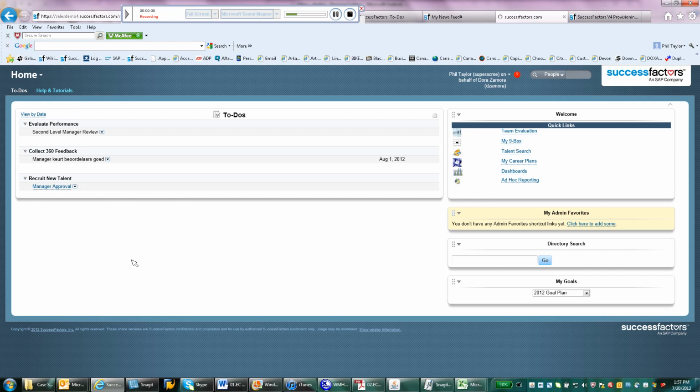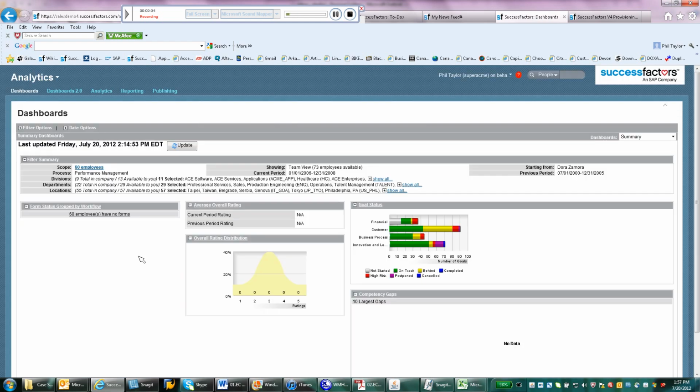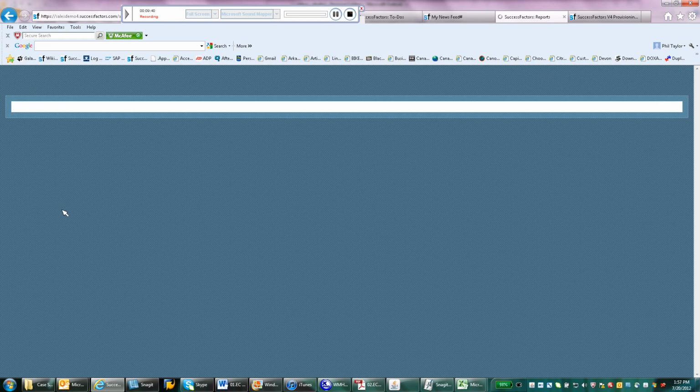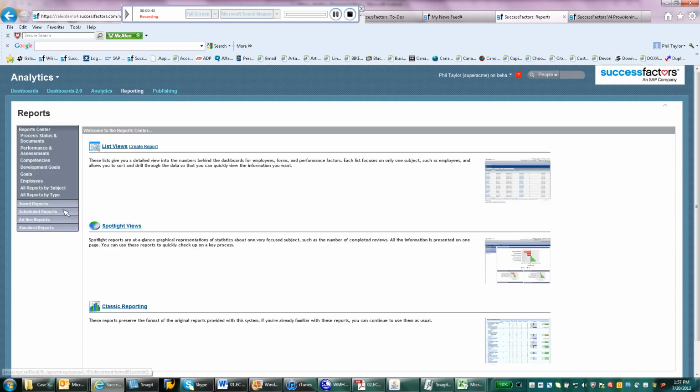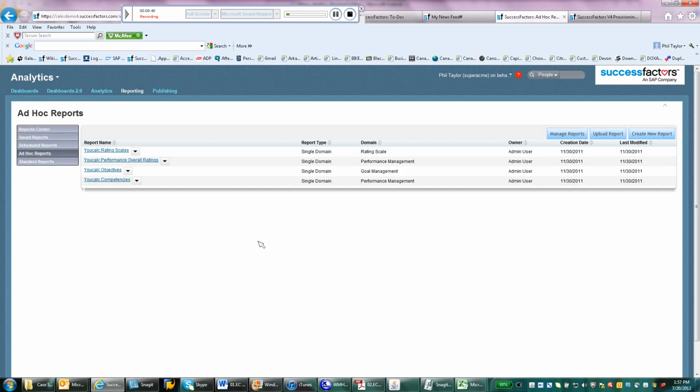So if we go to analytics, we see we have the full suite of analytics. If we go to reporting, ad hoc reports, we will see that they'll be able to manage, create, uploads. They have the full reporting suite.